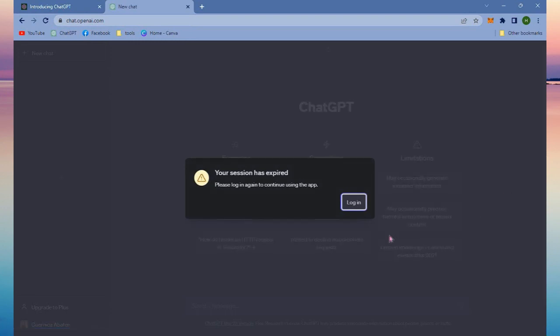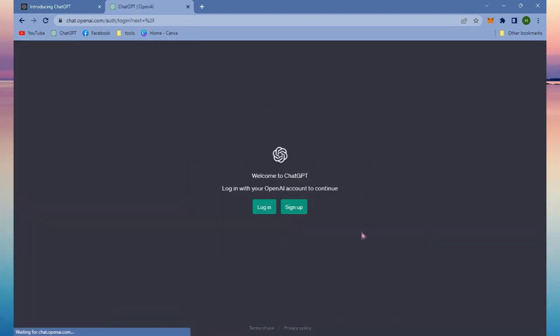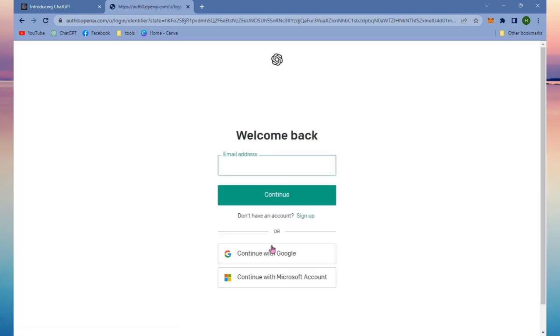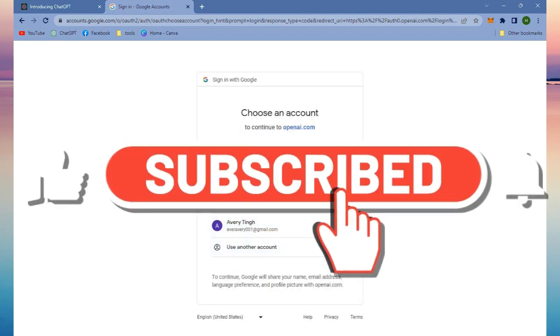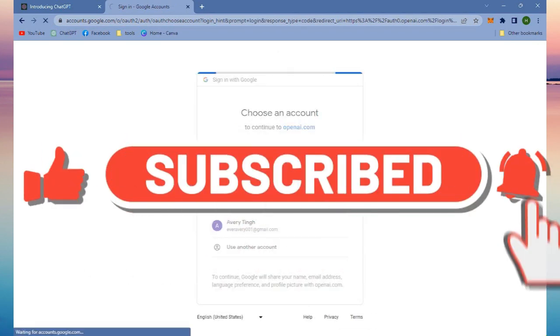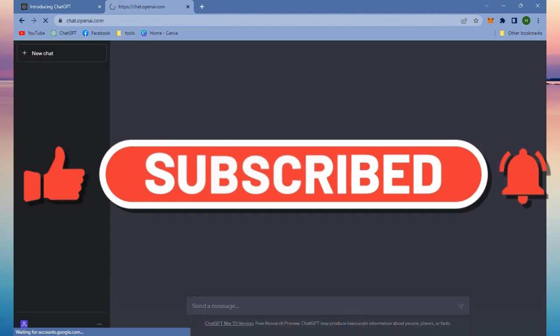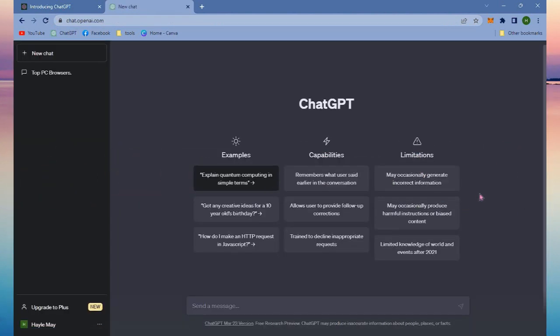And for mine, my session is expired. I need to log in again. So if you haven't had a ChatGPT account yet, you need to click sign up, and it's easy to sign up through your Google. Just like this, when I click login, I'm just gonna click continue with Google, and I'm gonna select my Google account that I want to use for my ChatGPT. So once you're signed up or logged in, you will be headed to the ChatGPT new chat page.